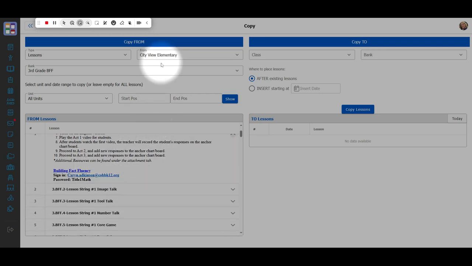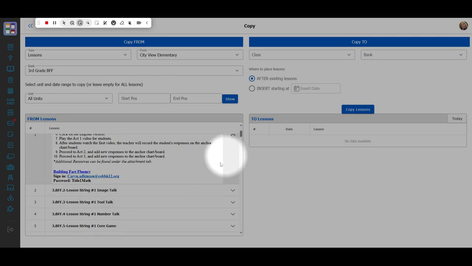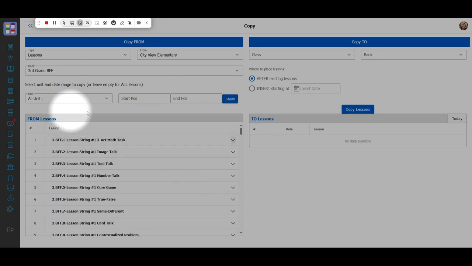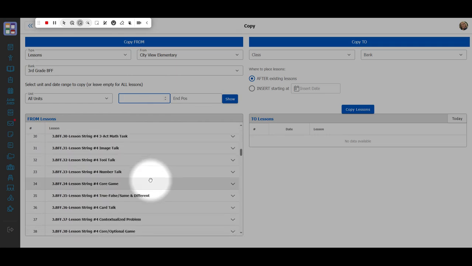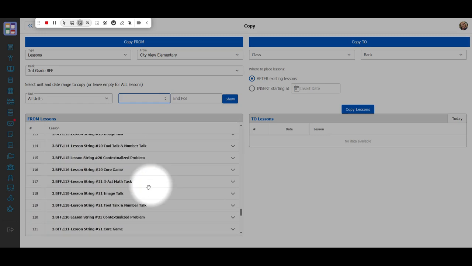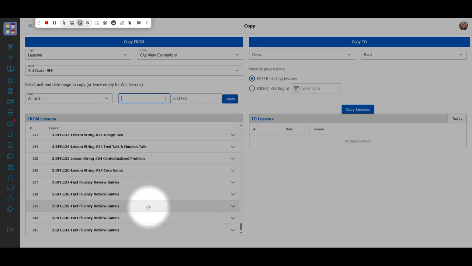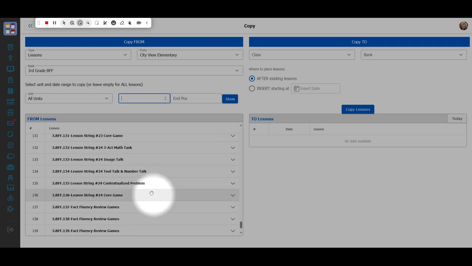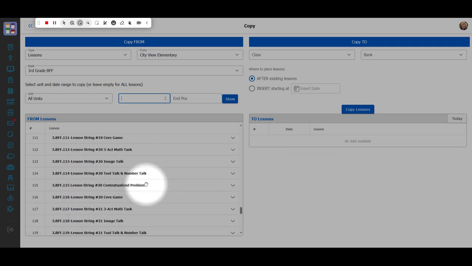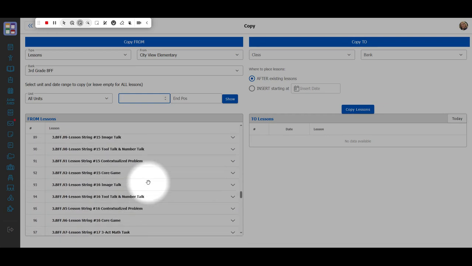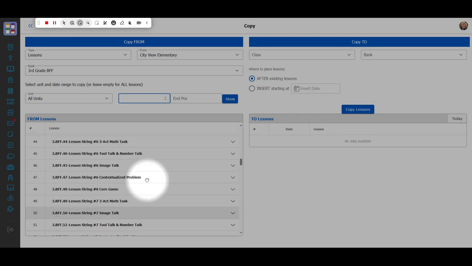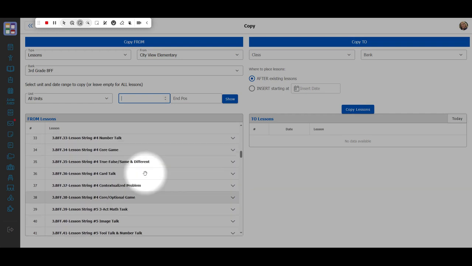All right, so now I've got my units up. It says start position and end position. So I'm going to put in the next 5 lessons is all I want to put in. You can choose how many you want to put in. I personally would not put in all of them because there may be days that you don't want to teach BFF due to testing or maybe it's an early release day, something like that. So I would just put it in as you're planning your lessons personally.